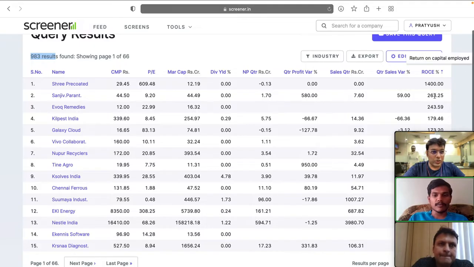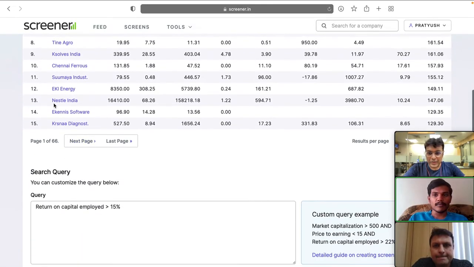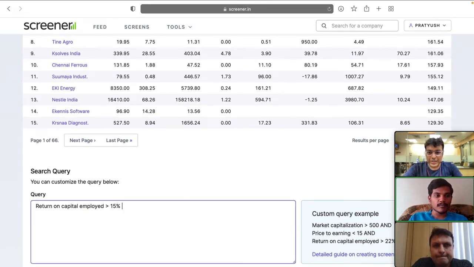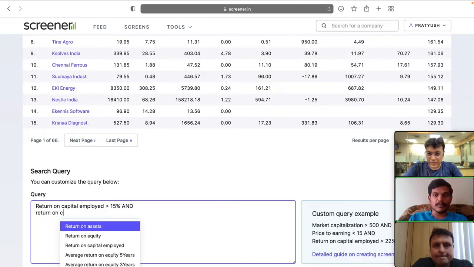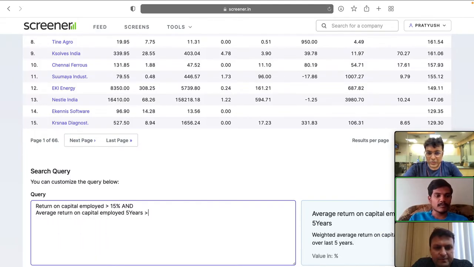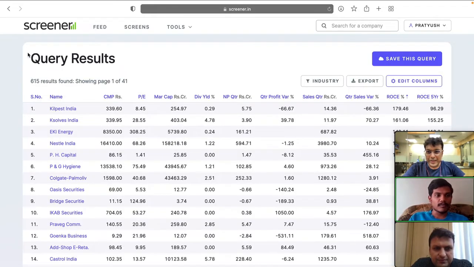It also adds the column for return on capital employed and a few other columns which are customizable. It's still a lot of names, so I will try to shorten that list and add another feature. What we can add: return on capital employed for 5 years is more than 15%. And now the result is down to 615 names.